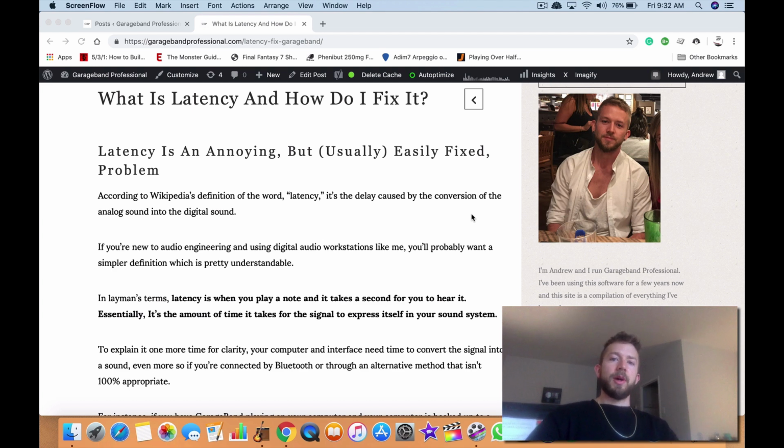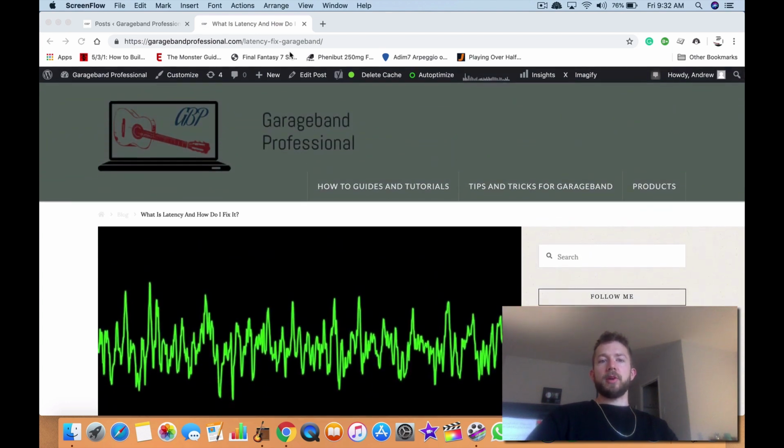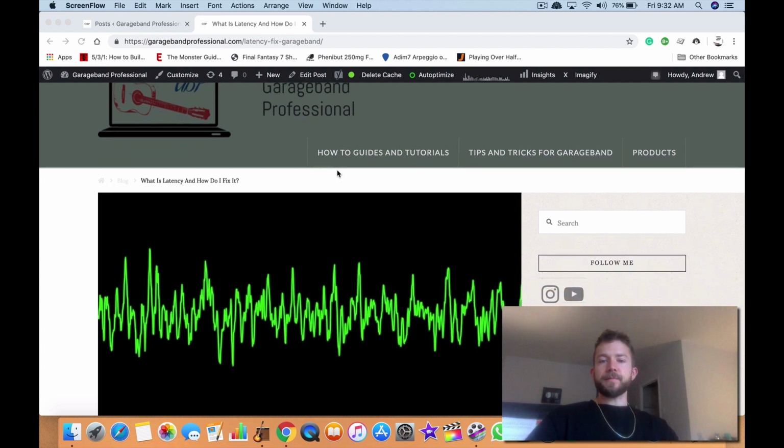Today I'm going to be talking to you about latency in GarageBand and how to fix it. You can check out my article here at GarageBandProfessional.com/latency fix GarageBand.